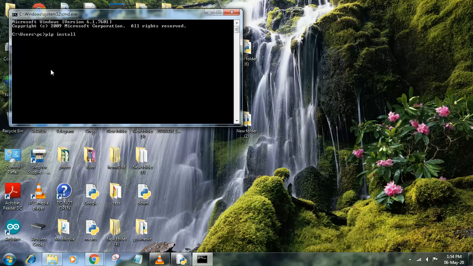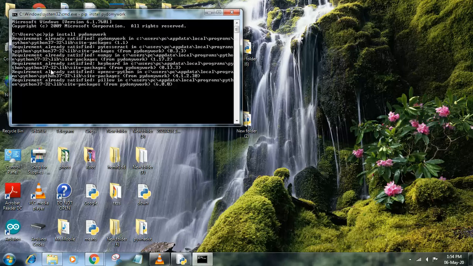I have named this library Pydomywork because the Python is actually doing your work. So that's why pip install pydomywork and press enter. The library will install. You will not get the same message. You should see something different from this, but it will be installed in your computer anyway.